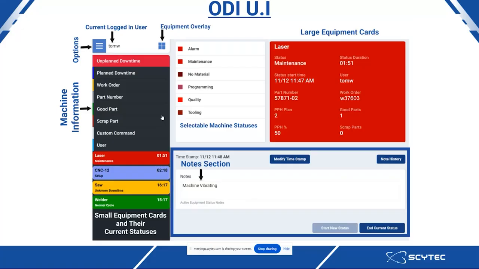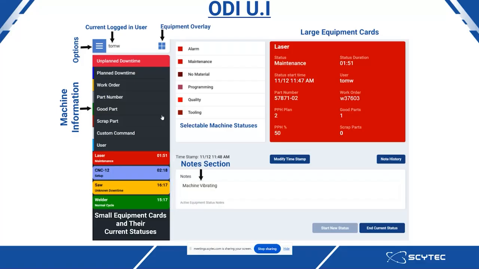Underneath that, we have the notes section. You will have to use the notes section, and I'm going to show this later on in our demonstration, for some of these statuses that you put a machine into, such as maintenance. You can't just put a machine into a maintenance status without filling out the notes section to what is actually going on with that machine.